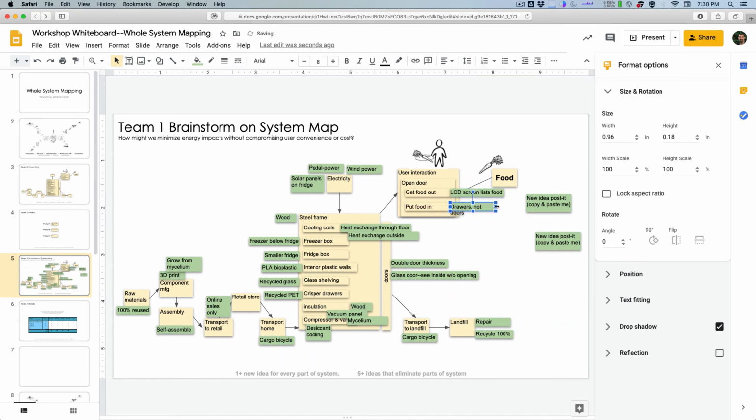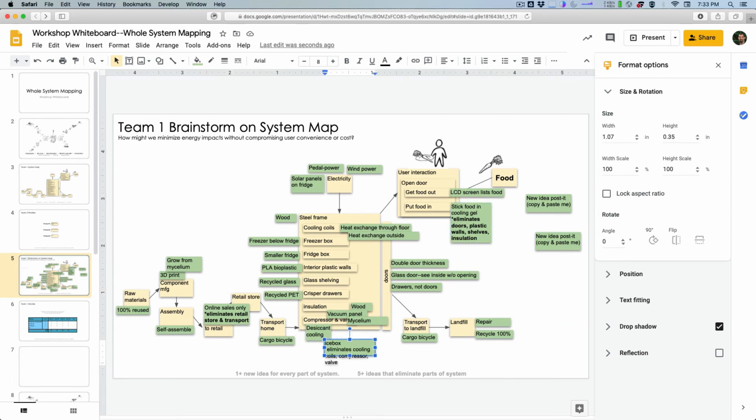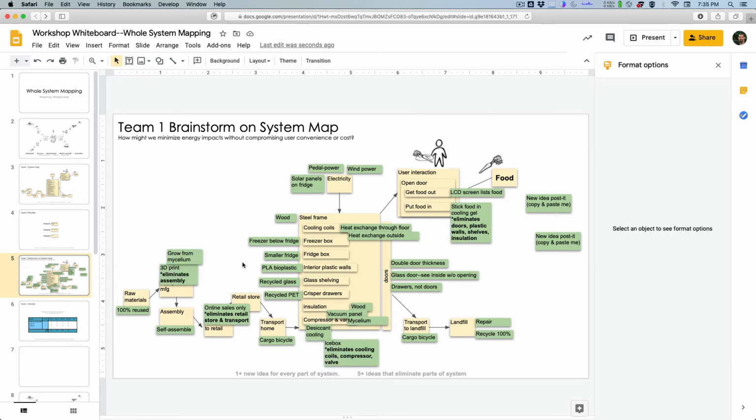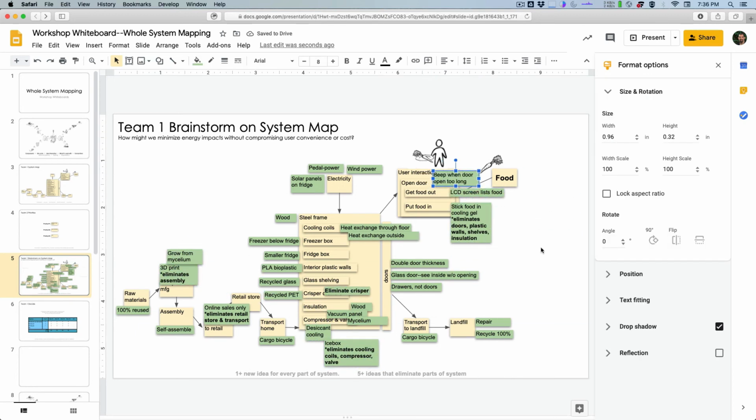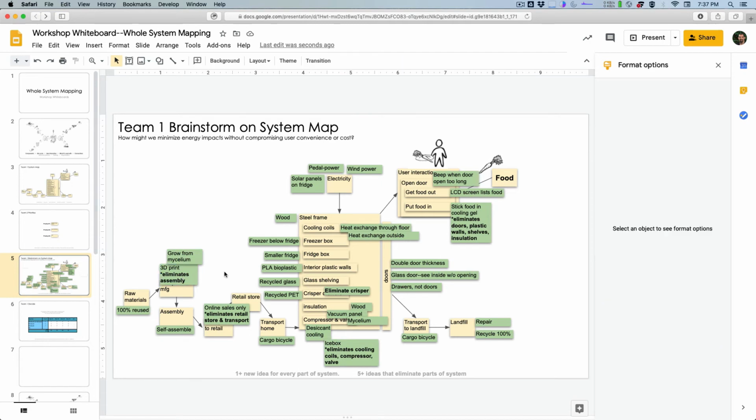So yeah, this is the kind of brainstorm that you might end up with. And as you can see, we've got at least 5 ideas that eliminate part of the system, because I put them in bold to show where they eliminate things. You could mark them in some other way too. If you want, you can make them a different color or something. And we've got at least one idea for every part of the system here. You can just look around and see it.